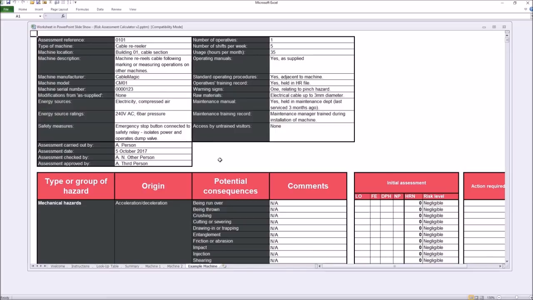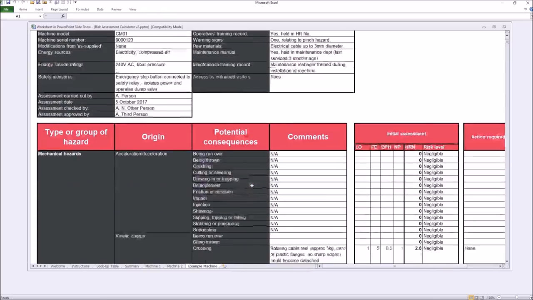Below that, there are three long tables that serve as checklists, one for hazards, another for hazardous situations, and a third for hazardous events. These tables are based on the standard BS EN ISO 12100. For any machine, it is likely that a lot of the hazards will not be applicable, but each should be considered and, if not applicable, NA should be entered in the comments column to show that it has been considered and ruled out. Let's look at a couple of the hazards that are applicable to our cable re-reeler.